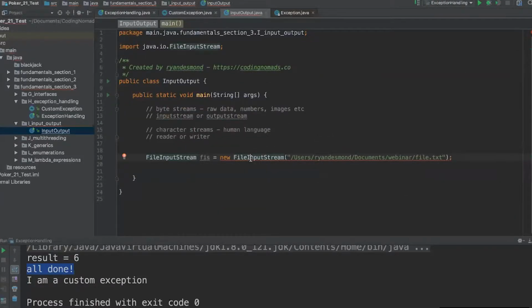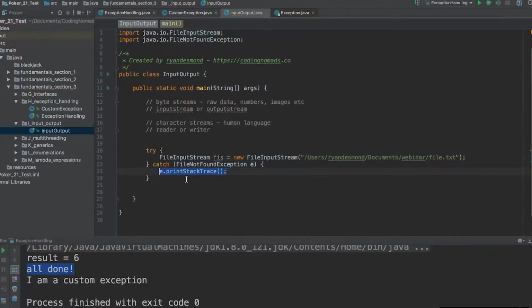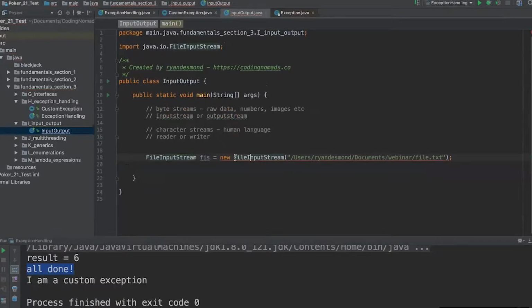File input. So the moment we start dealing with input output, we start dealing with a lot of exceptions, because what happens if that file is just not there? This is our application reaching outside of itself for the first time. So there's a very good chance that we could give it a path to a file that doesn't exist. So we can do a couple of things. We can surround it with a try catch, like we've done before. We can add throws to the method signature to throw that exception, or we can use a try with resources.